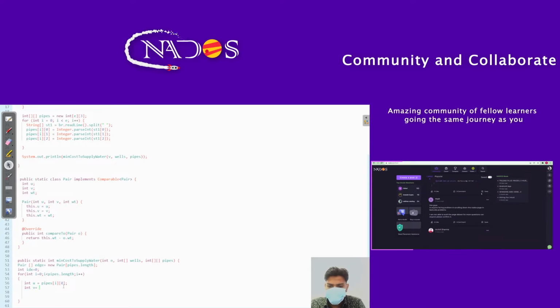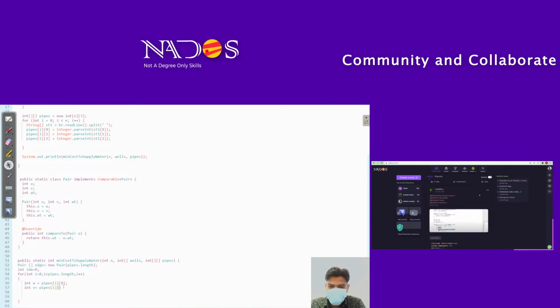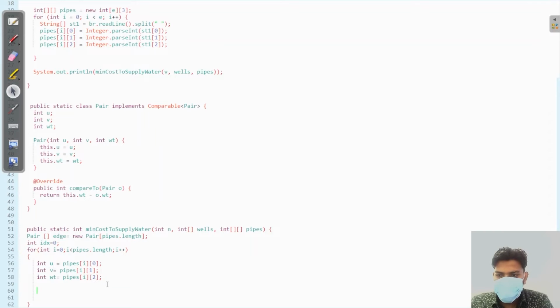Int v equal to pipes I 1. Okay, and then we take int weight pipes I 2. Okay, so now what we are going to do, we have to just find out edges.